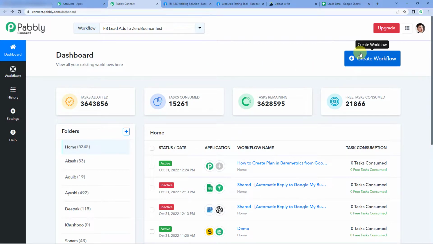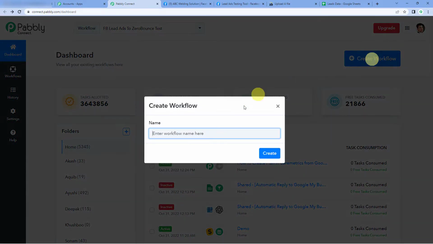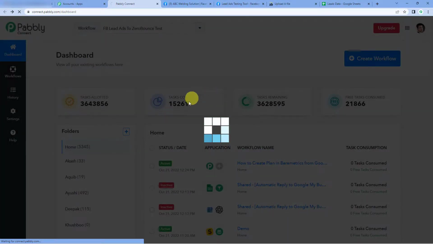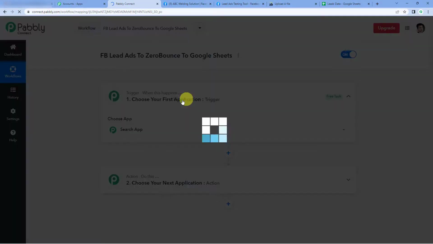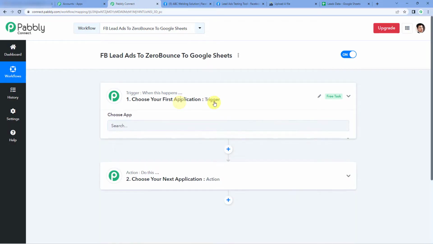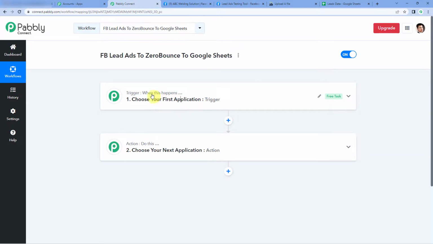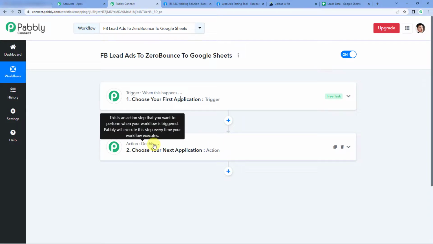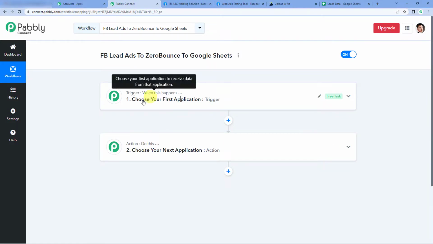On the top right, you will see a create workflow button. It will ask you to name. We will simply write Facebook lead ads to ZeroBounce and to Google Sheets. So let us create, and now you will see two windows, trigger and action. Trigger is when this happens, action says do this. So our entire automation process would be based on these two steps, trigger and action.